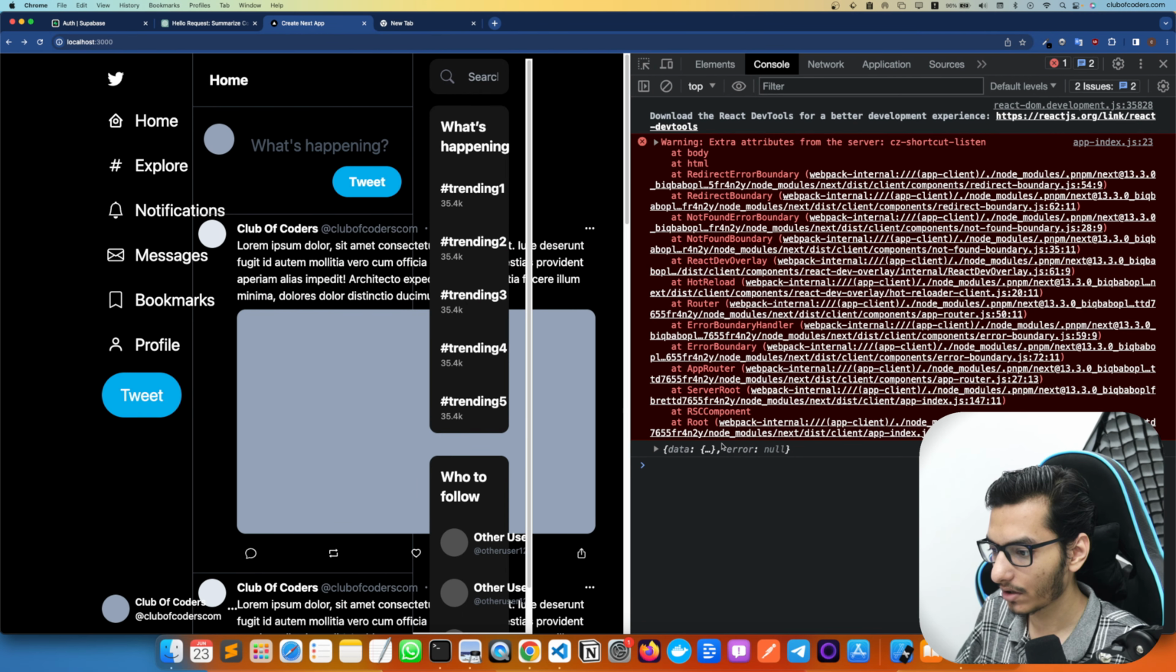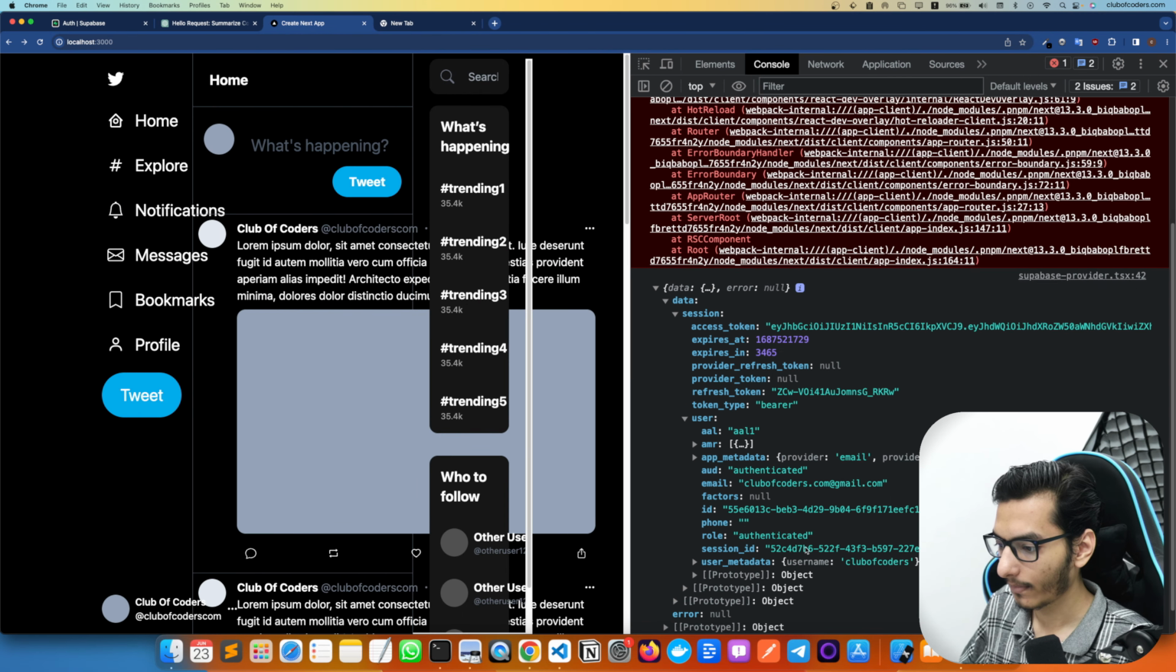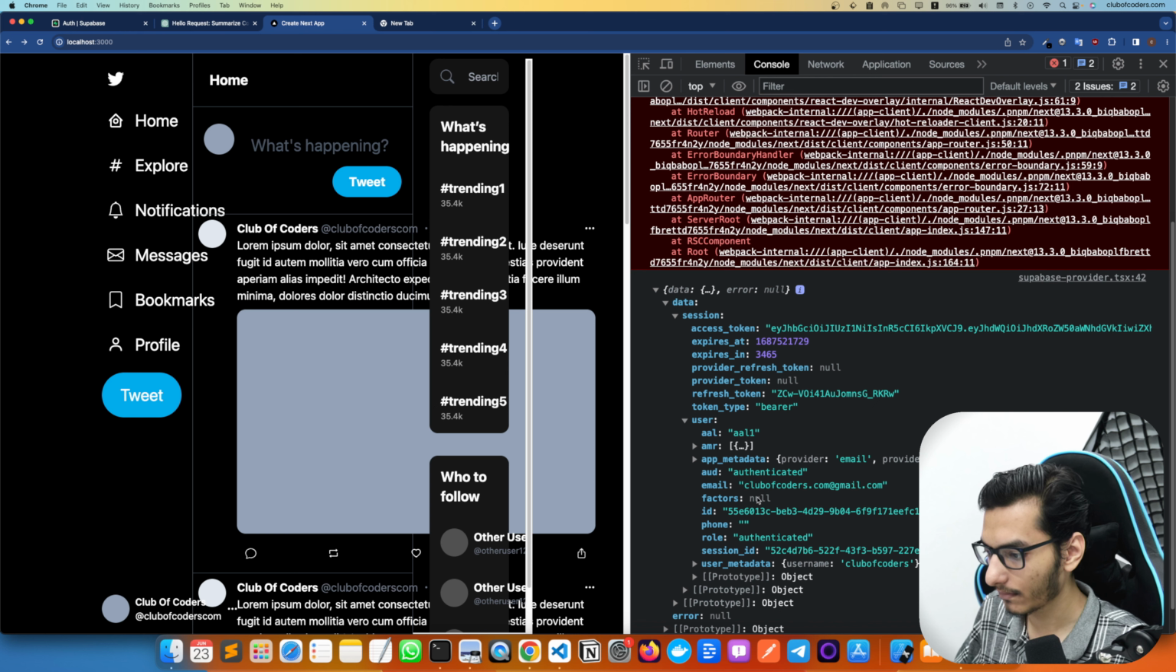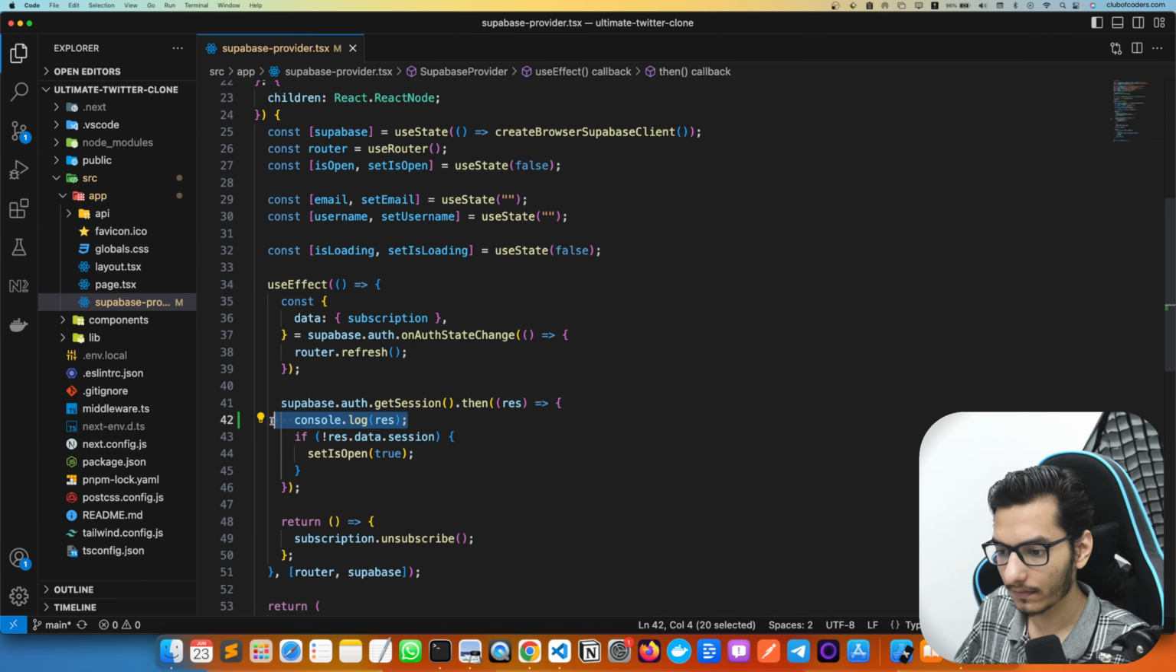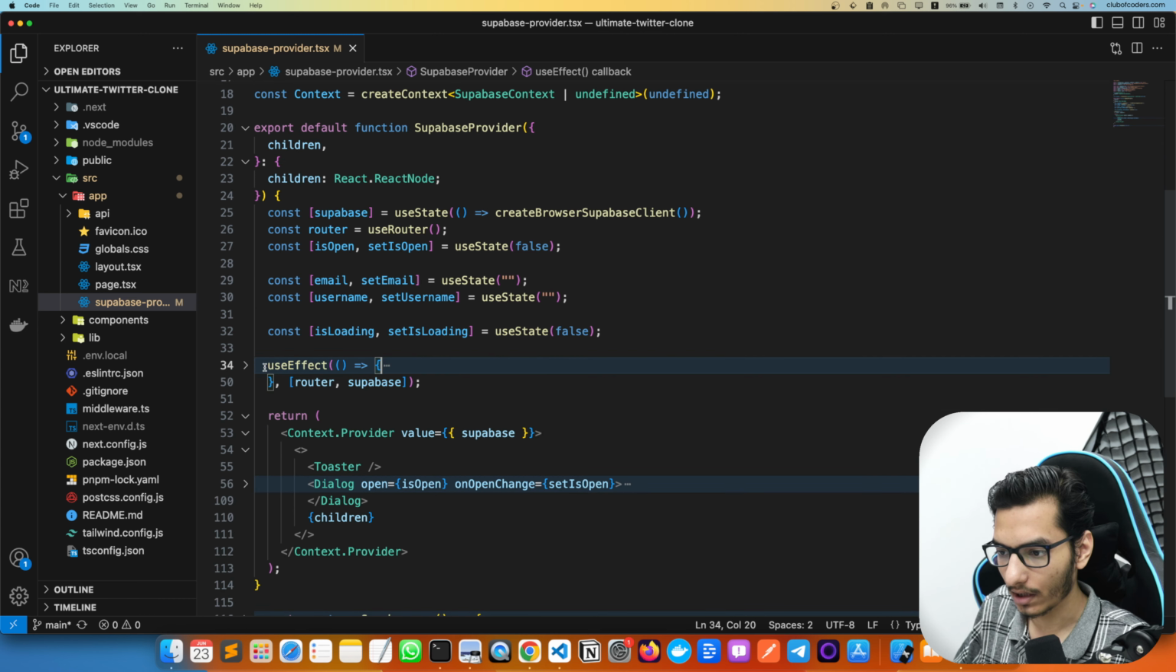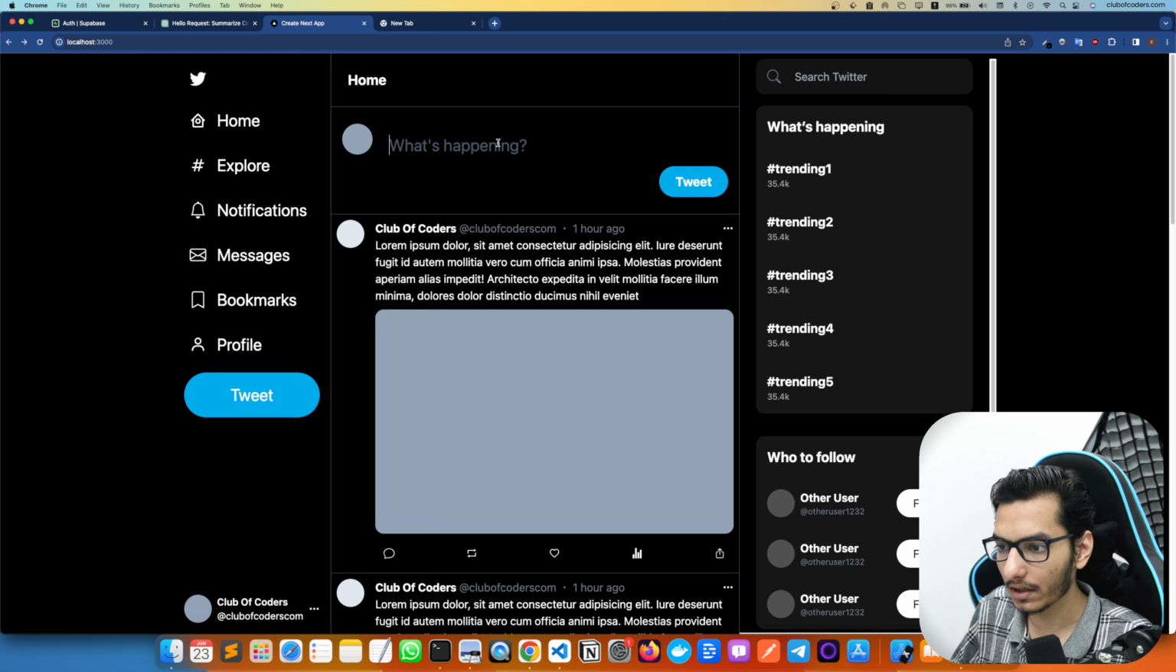It will refresh and here we are. You can see we are logged in. This is our user, this is my email, and everything is looking good. But for the authentication, I think we can use something called server context or server session to see if we are logged in or not. So now we will implement the tweet functionality.